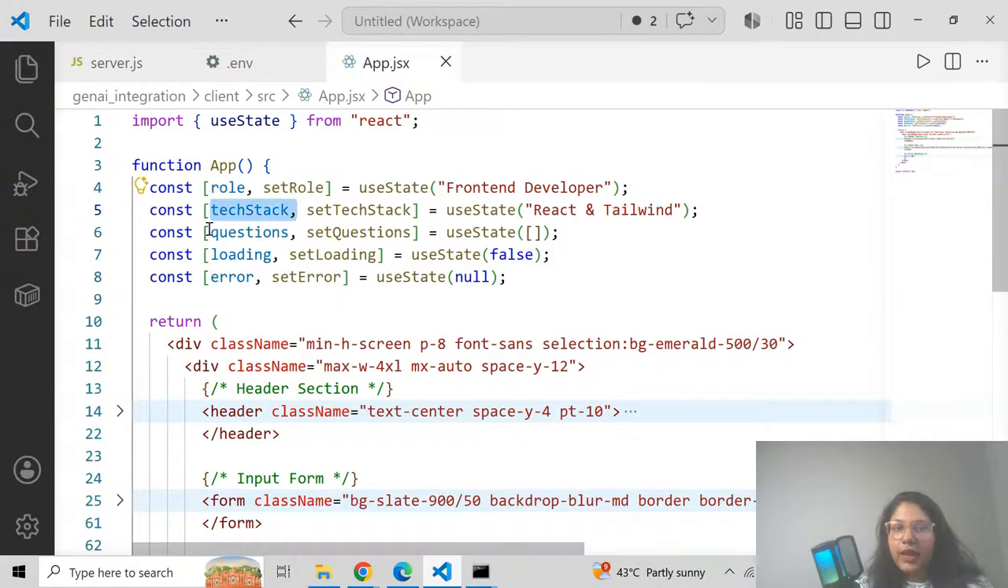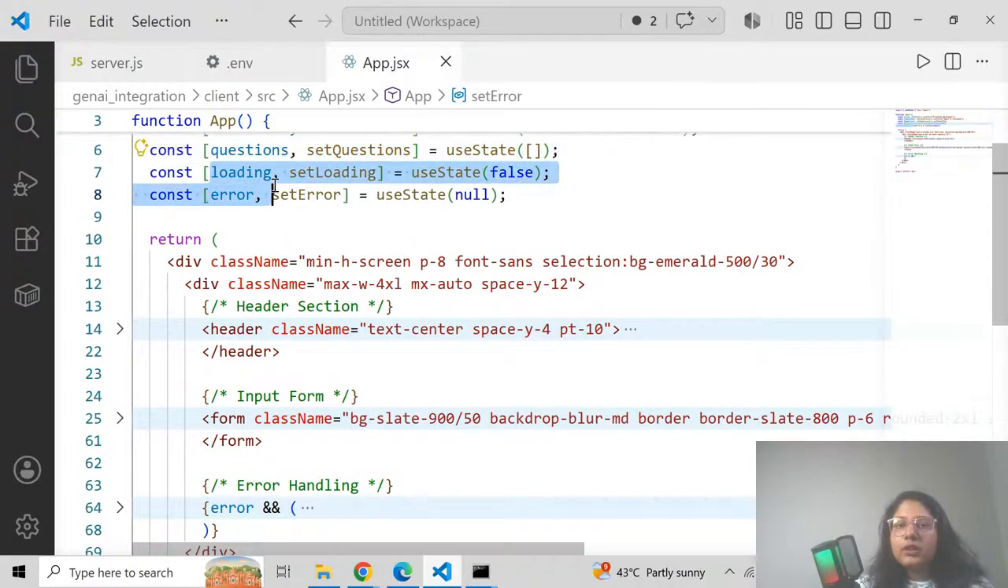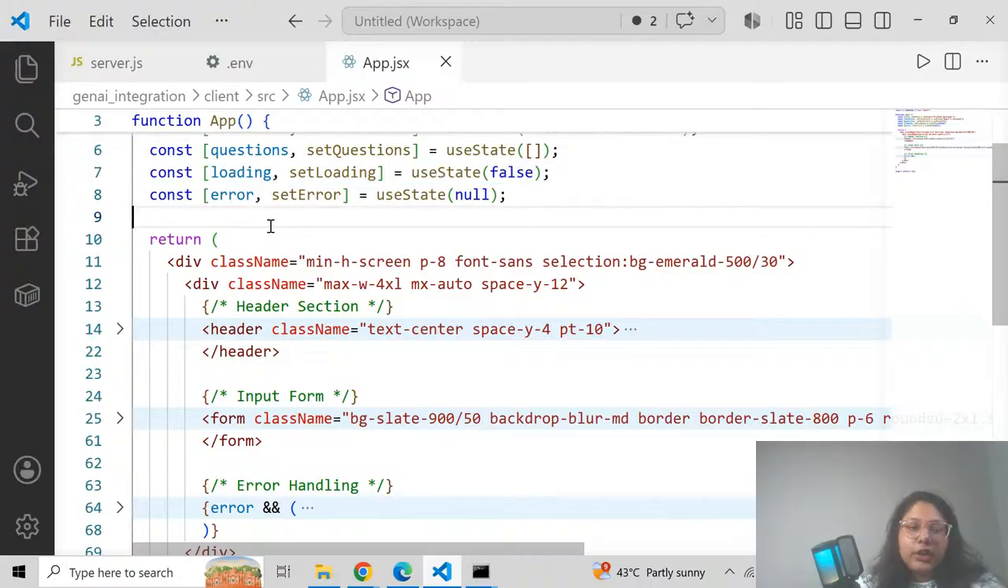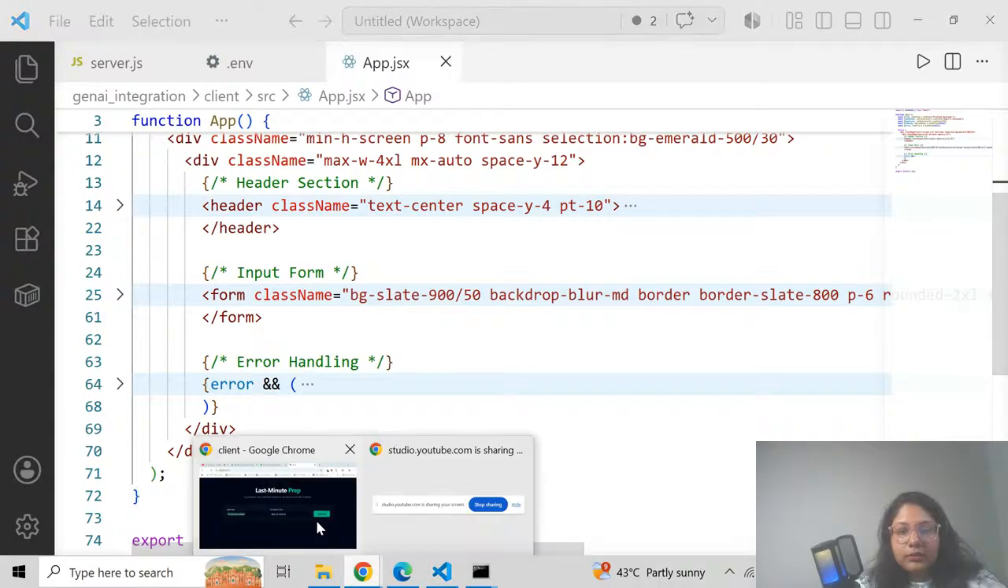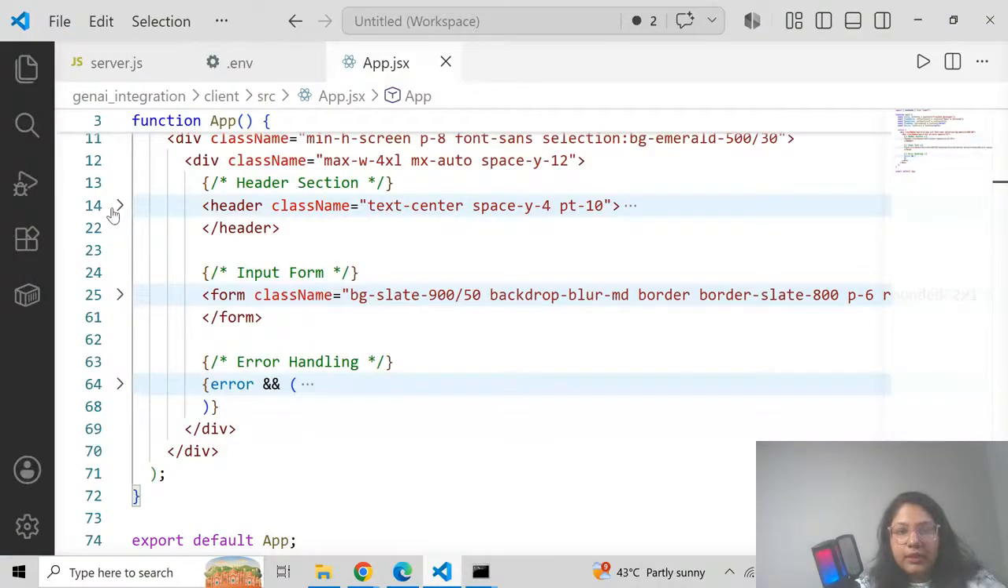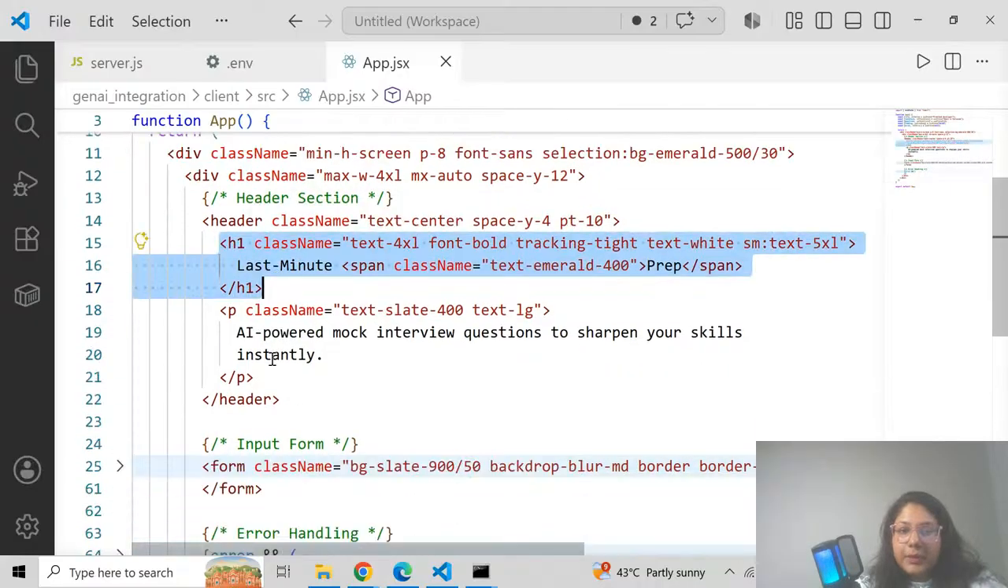So role, text tag and the question, these are the three things I've created here as state variables. And two more things, loading and error. Of course, this loading and error is for during the API call, it is going to help me out. And this is the header part where I've added this heading and a p tag. I'll show you guys, just a simple header, just a heading and a paragraph tag.